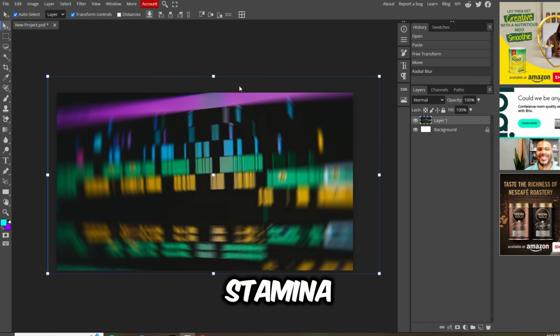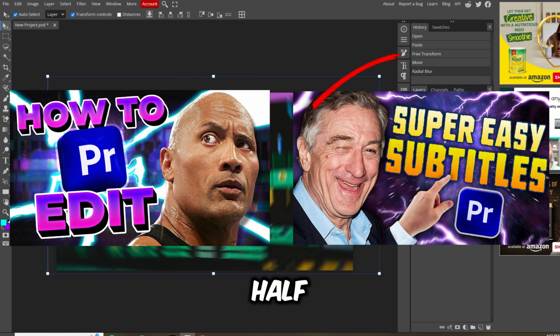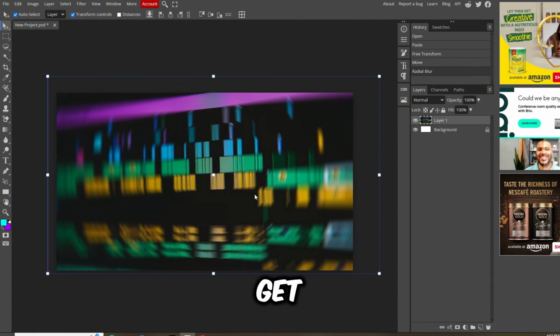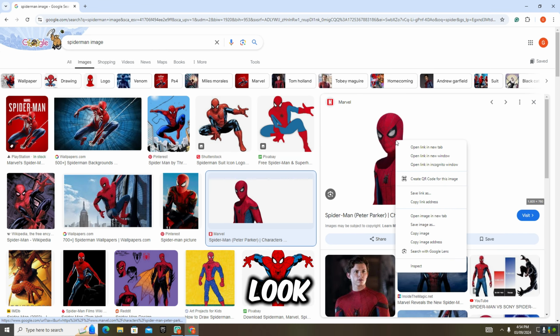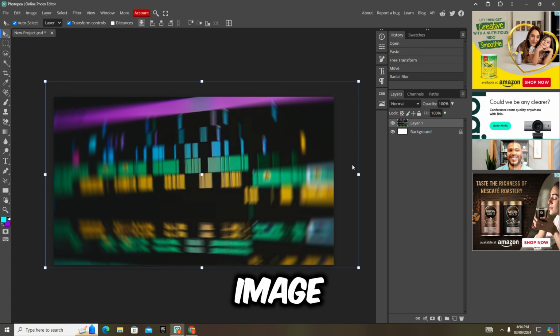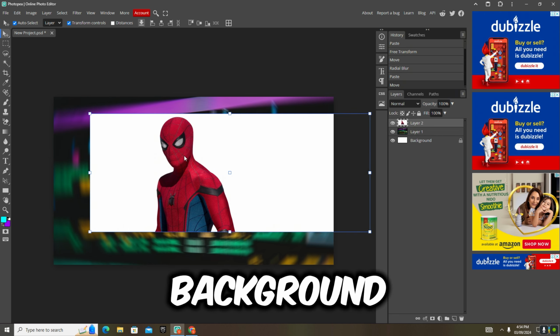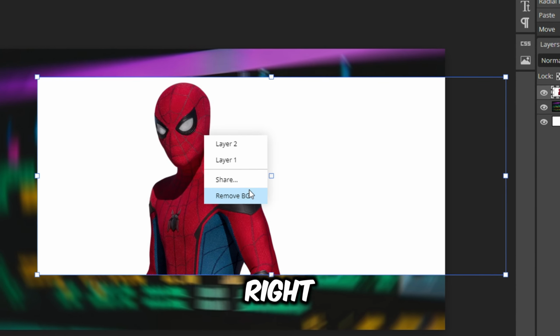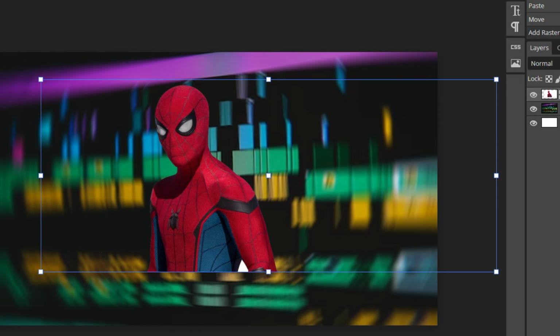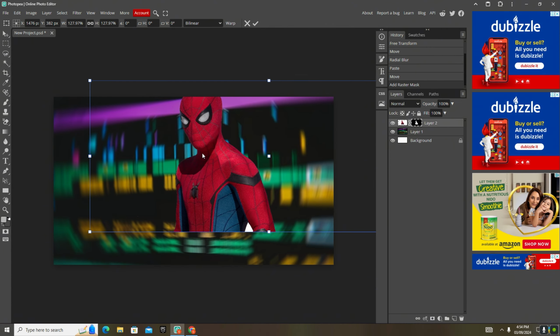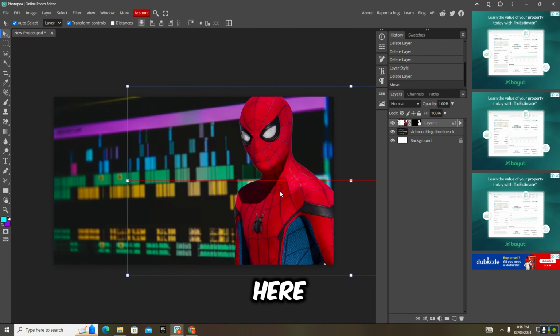In most thumbnails, there's a character covering half the background, so I'm going to get a character. I think this image should look good. I'm just going to come here, copy the image, and again paste it like this. And now you'll see the outer background. All you have to do to remove it is right click and then click remove background. Now we have the cutout of the character. Okay, I think somewhere around here should be good.